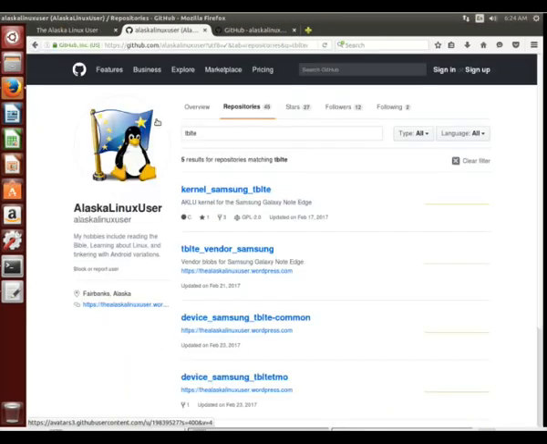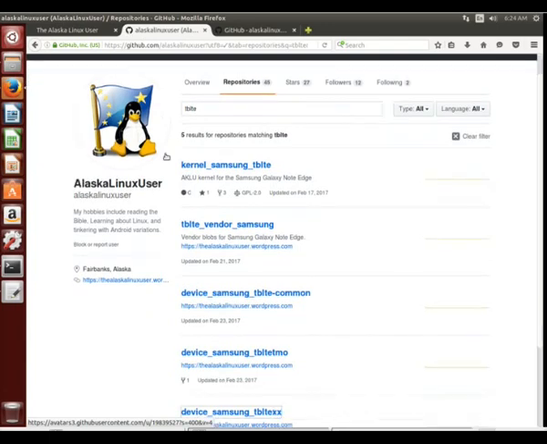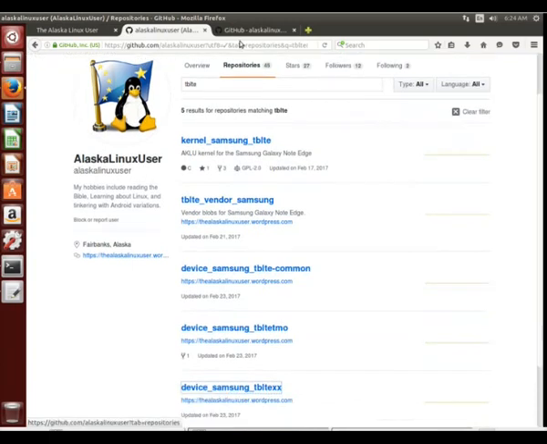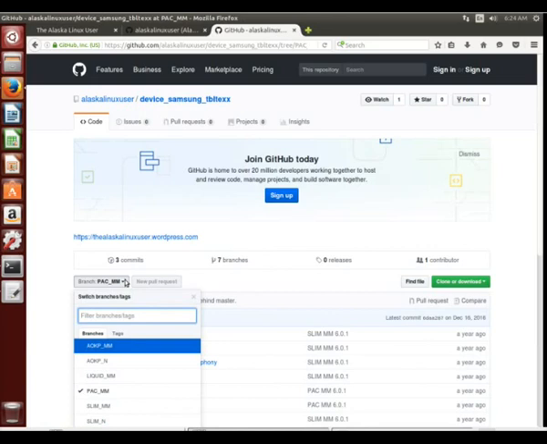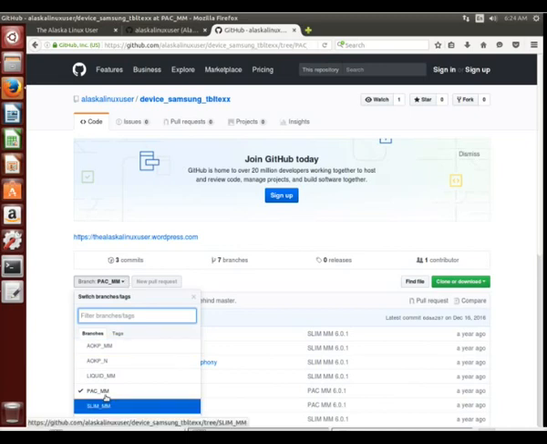So we'll jump over to the web here. We're going over to my repositories on GitHub. And as you can see, if we type TBLTE, we have tons of options, and we're going to choose that TBLTE XX, the international version of the Samsung Galaxy Note Edge. Really neat phone if you've never seen it. It was kind of the original Edge phone. I've built for PAC ROM before, so we're going to choose that branch.